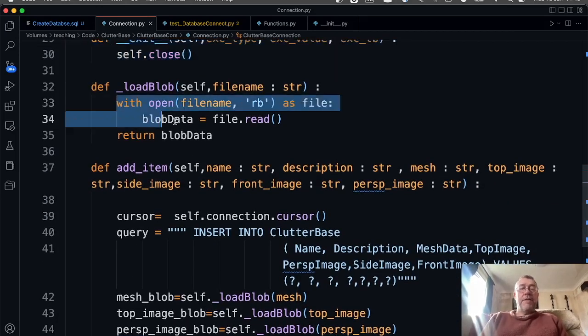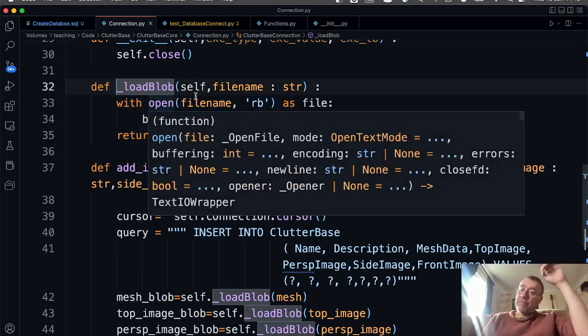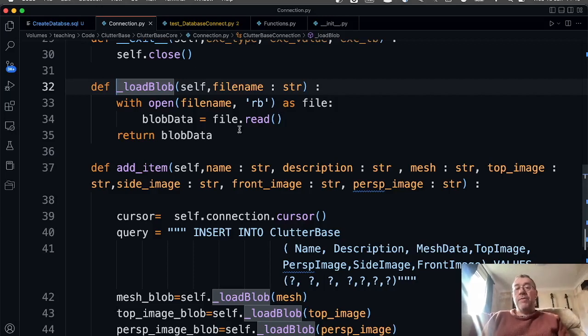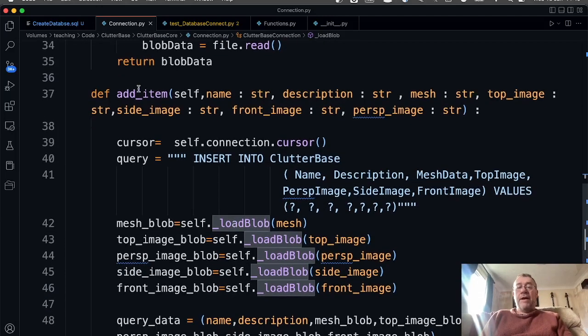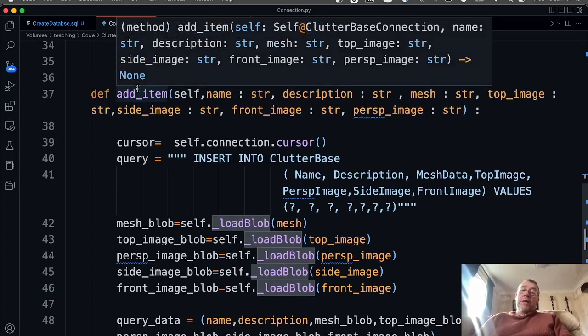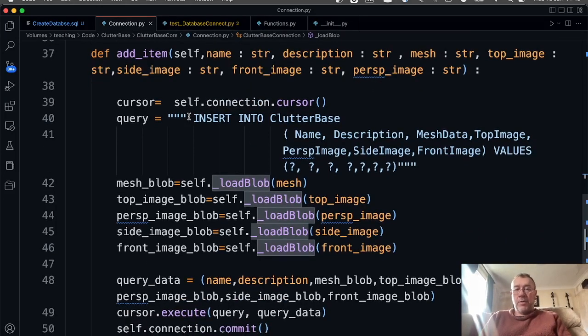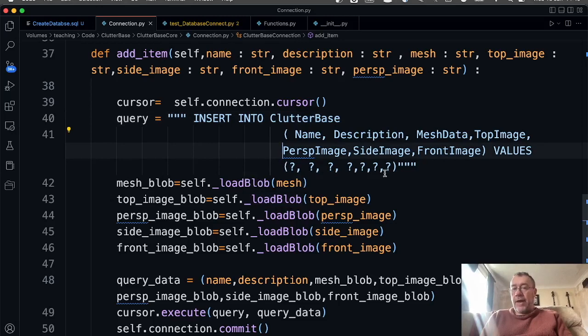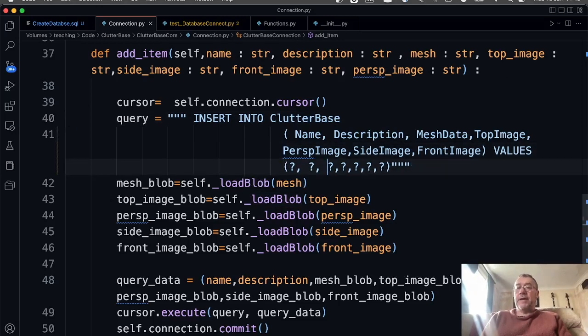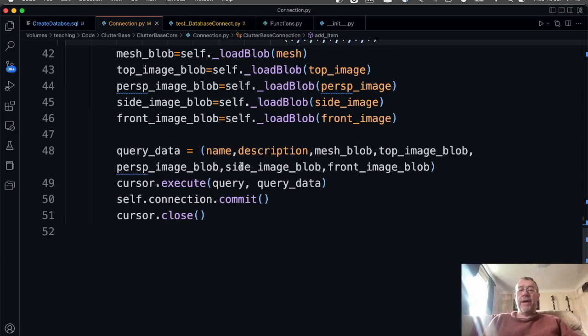There's a method called load blob here, with a leading underscore to try and make that private. What that's going to do is just open a file as binary. And then a method at the moment just called add item, which is going to add an item into the database. And you can see here's my basic query. Insert into ClutterBase, name, description, mesh data, top image, persp image, side image, front image, values, and question marks here. All of these values are basically the blobs here. We then create a tuple for the query data.